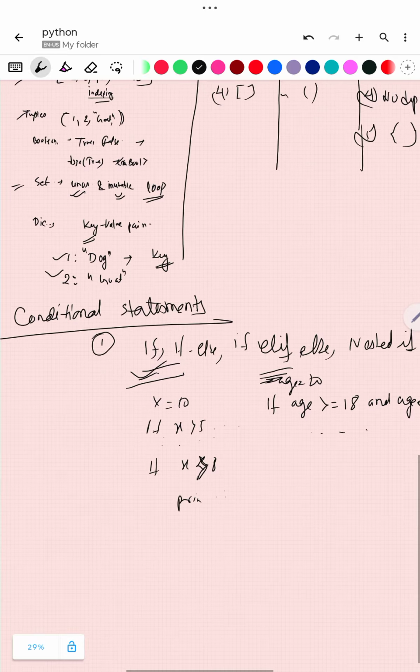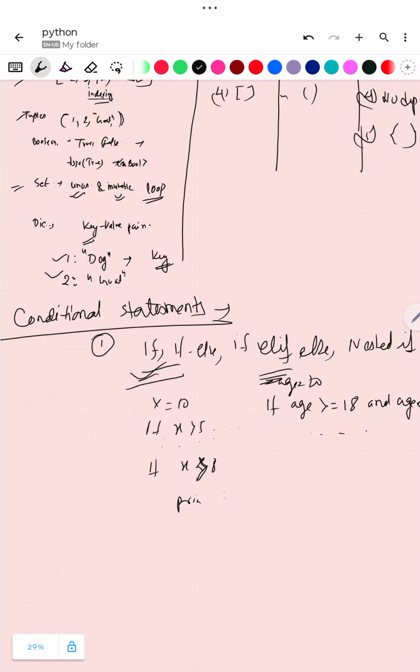So what is the more defined definition of a conditional statement? Conditional statements are decision making statements that control the flow of a program based on whether the condition is evaluated as true or false.